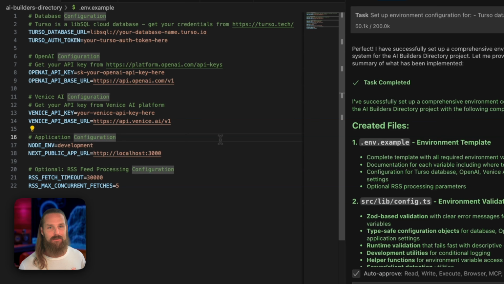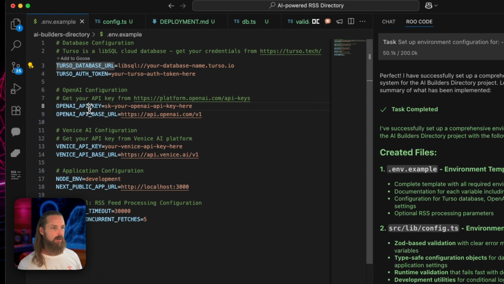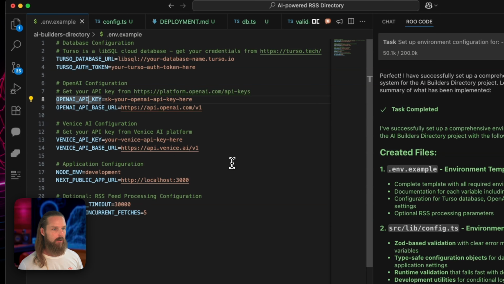A .env file basically holds all your sensitive data and variables, such as API keys, things that you want to keep private for your web app to use, you put in a .env file. So we're going to be putting our database URL in here, OpenAI keys, base URL, etc.